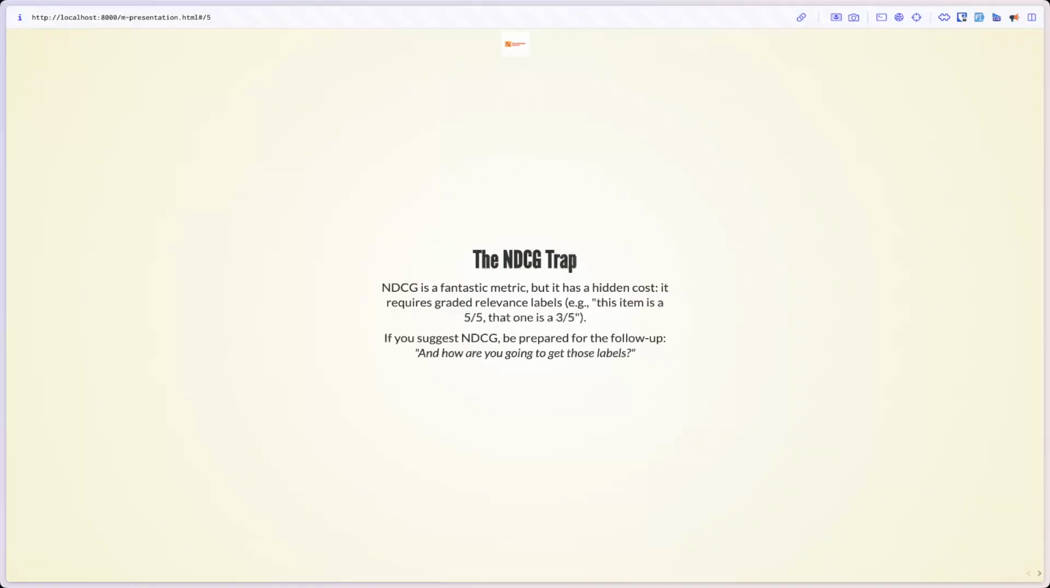Quick warning about NDCG. It's a powerful and often correct metric, but as a trap, it requires labels that aren't just binary, but graded. So this result is a 5-star match, and this one is a 3-star match. If you're proposing NDCG, a sharp interviewer will immediately ask how you are going to get these labels. So you need to have prepared answers ready.